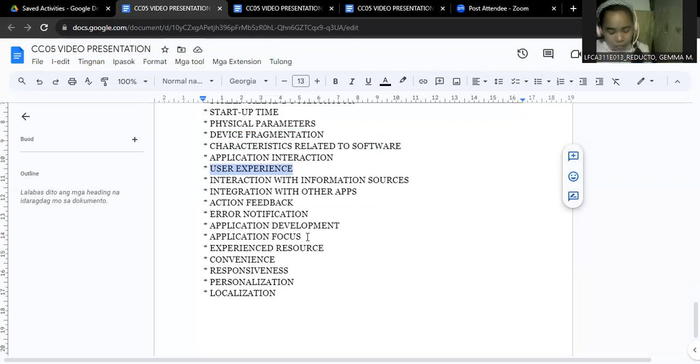User experience, mobile UX, is the subjective experience a user has with a mobile app. UX designers are tasked with crafting products that are not only enjoyable to use, but also deliver a pertinent and impactful experience for users.